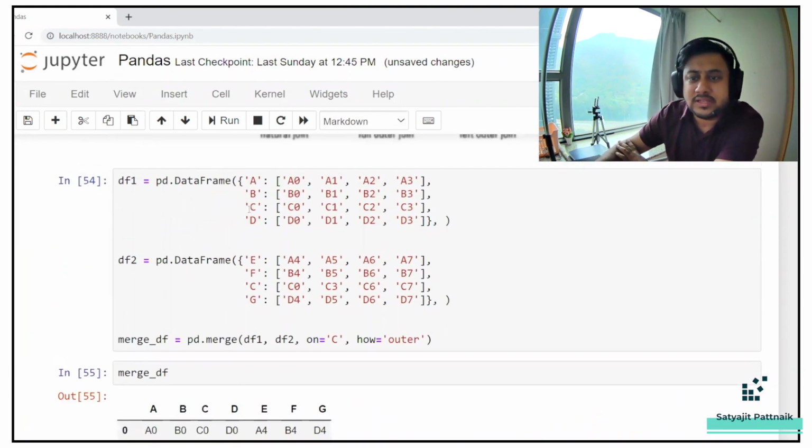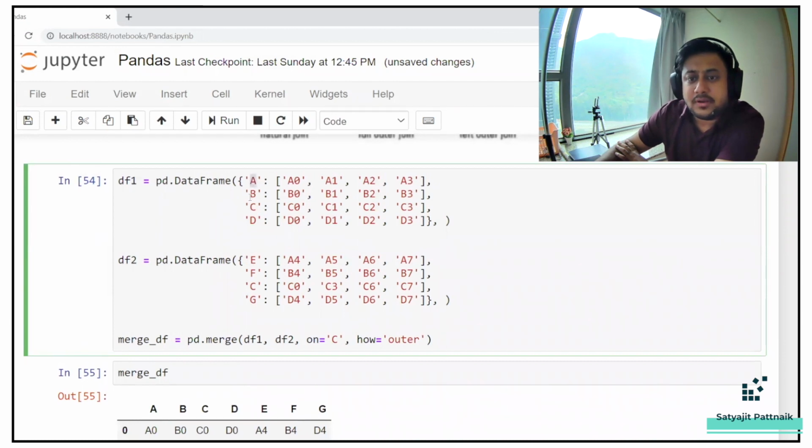Something like this. So if I just do this, and then I'm doing an outer join, this is how my merged DF looks like. You can see the common column is C: A, B, C, D, and E, F, C, G. So the common column is C. That means I'm merging data frame 1 and data frame 2 on C. How? Outer. That means I'm doing an outer join. So all these elements will be present: C0, C1, C2, C3, C6, C7.